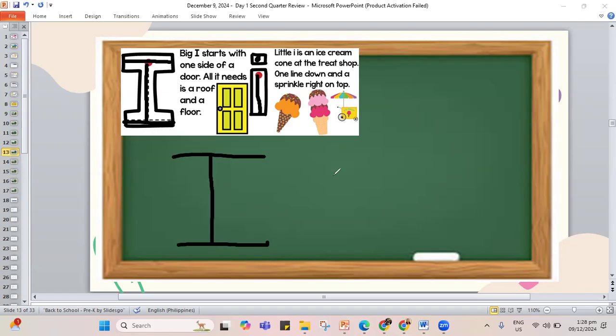So let's do lowercase i. Little i is an ice cream cone at the treat shop. The one line down and a sprinkle on top. So we have our capital letter I. Let's erase this one and let's jump to another letter.